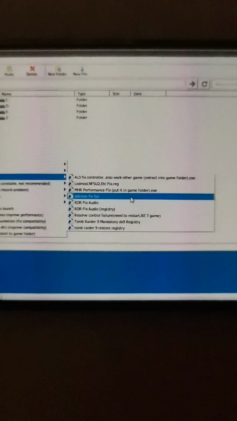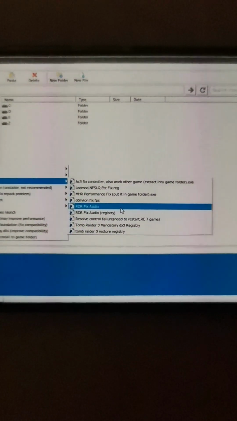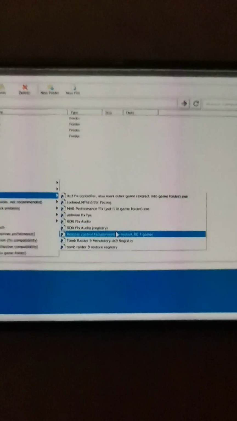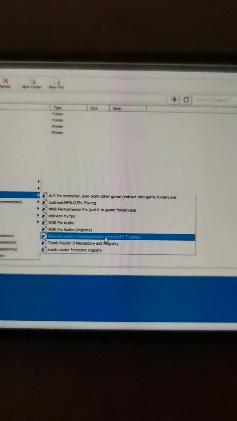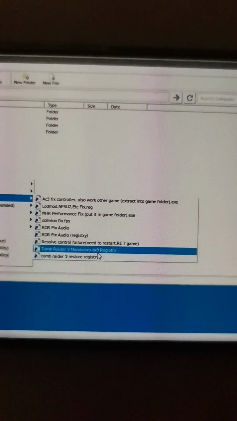Oblivion fix FPS for Elder Scrolls Oblivion. RDR fix audio for Red Dead Redemption. RDR fix audio optional registry, also for Red Dead Redemption. Resolve control for RE7, especially for Resident Evil 7. Tomb Raider 9 mandatory DirectX registry.